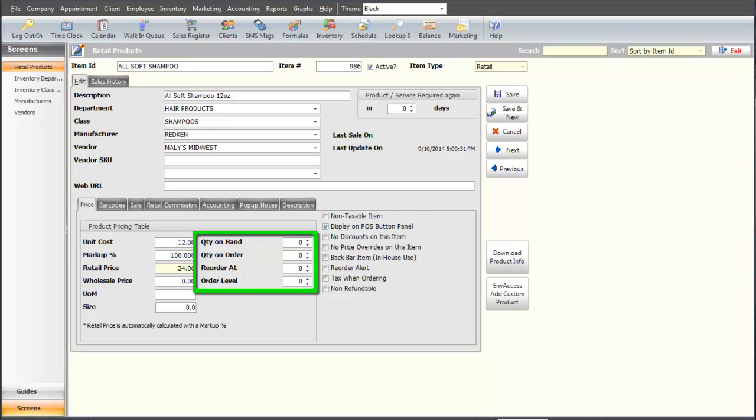Now we'll enter our item quantities and reorder amounts. The quantity on hand is the number of this product that you have on hand. The quantity on order you should never need to change. The number entered into the Reorder At field will indicate to the program that when the quantity on hand falls below the number, it is time for this product to be ordered. You may enter a number in the Order Level field to indicate a set quantity that needs to be ordered when on-hand quantities reach the Reorder At point. If you would like a more detailed explanation of these fields, please refer to your help guide.